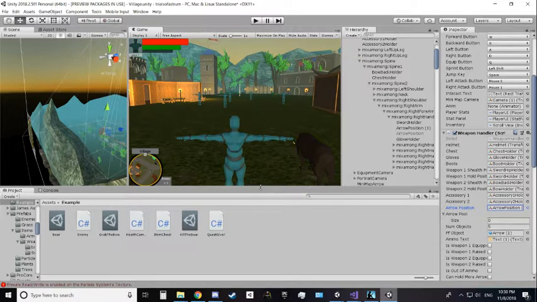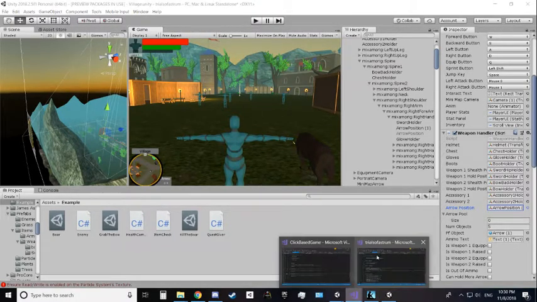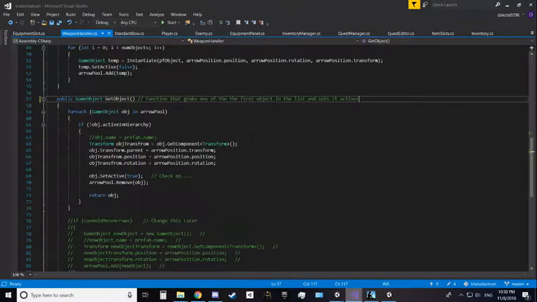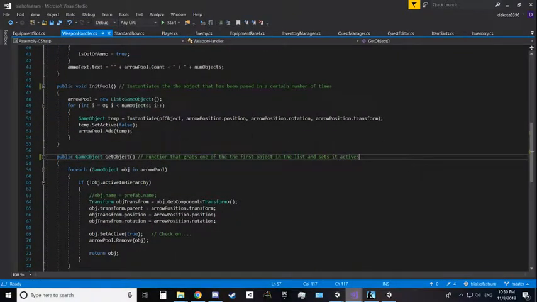So the first thing that we're going to be going over is object pooling. What I have set up is for my bow. So when I pick up a bow, it instantiates all the max amount of arrows that I have set, and sets them false.